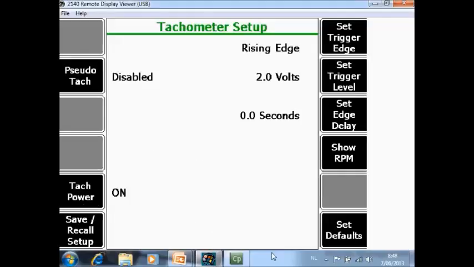F7 tag setup. Here you can specify what kind of tag you're using. In this application we are using a photo tag, and a photo tag needs power so tag power F5 is on, and a traditional photo tag creates a positive pulse, so the set trigger level F8 is specified here at 2 volt, and you can check immediately if those settings are okay or not by pushing F10 show RPM. As you see, the speed is coming in correctly, so the tag is working fine.